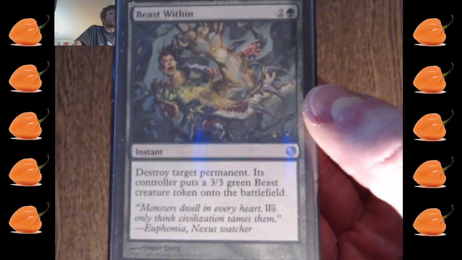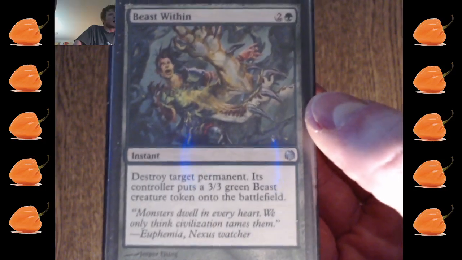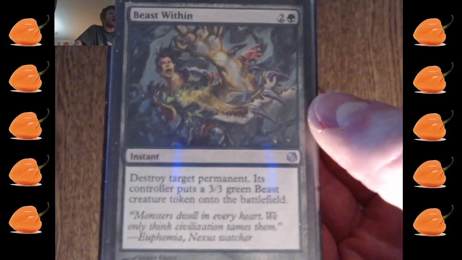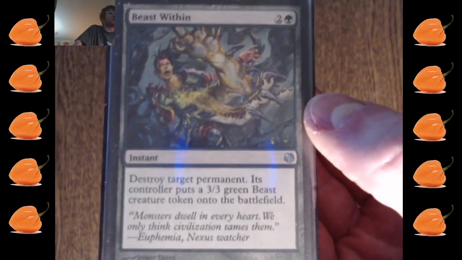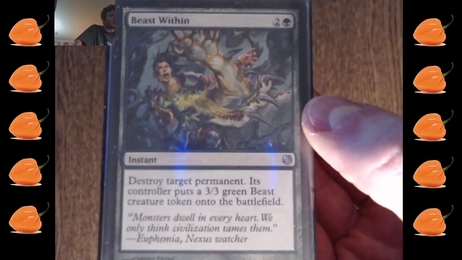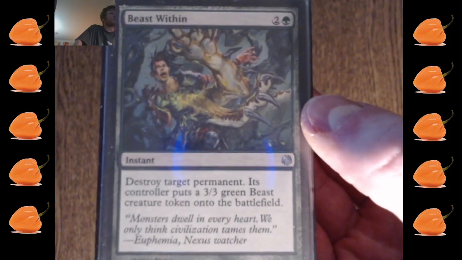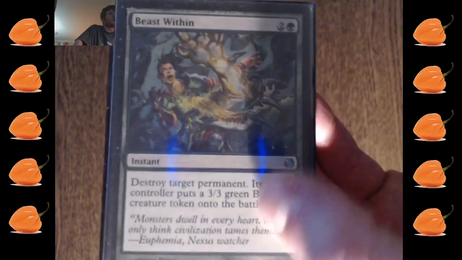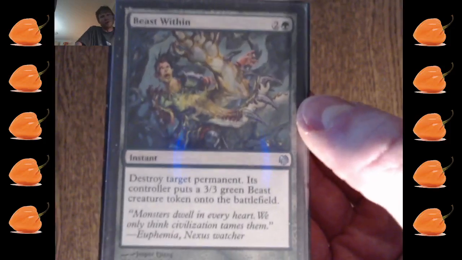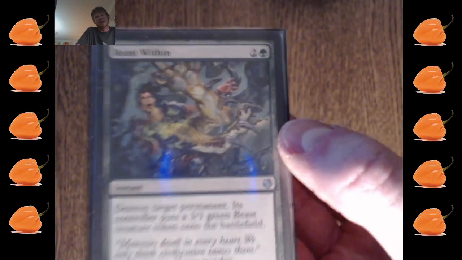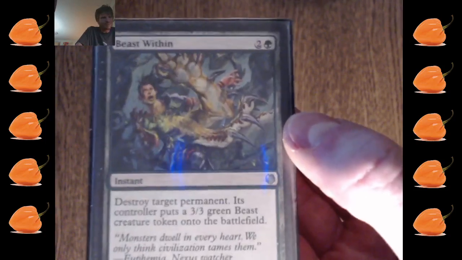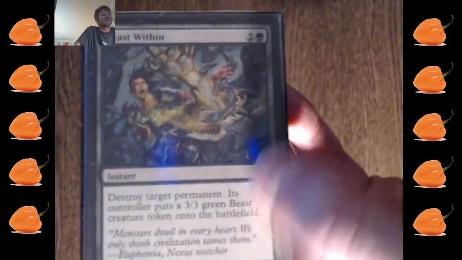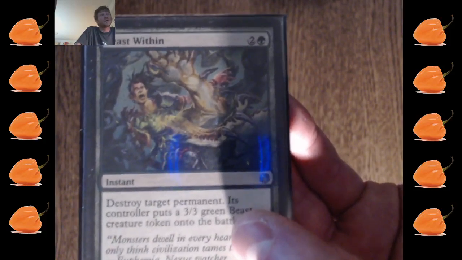This is Beast Within. This is from the Heroes vs. Monsters duel decks. This is an absolutely important card in green. Beast Within, it's a 3-mana instant that says destroy target permanent, its controller puts a 3/3 green Beast creature token onto the battlefield. This card is basically a mono-green Vindicate. I don't know if you guys know what Vindicate is, but this card is a mono-green Vindicate. You barely ever feel bad about that 3/3 green creature.